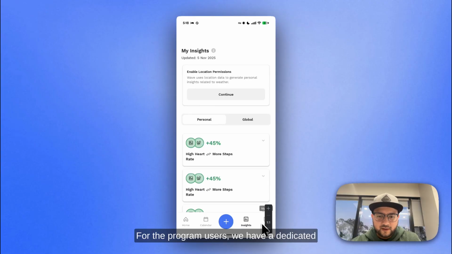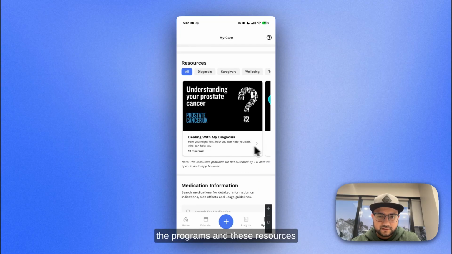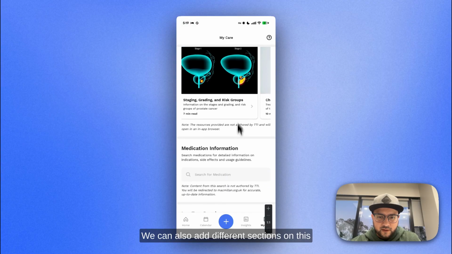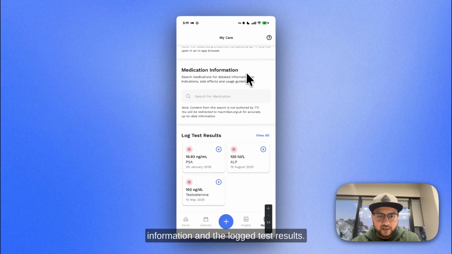For the program users, we have a dedicated section called My Care within the app where the user can view their pending, new, and completed action items, their health records, their treatment plans. We also have various resources for the programs, and these resources can be customized as per the need of the program. We can also add different sections on this page, but currently we have medication information and the log test results. Here the users can view and access their test results from this section.